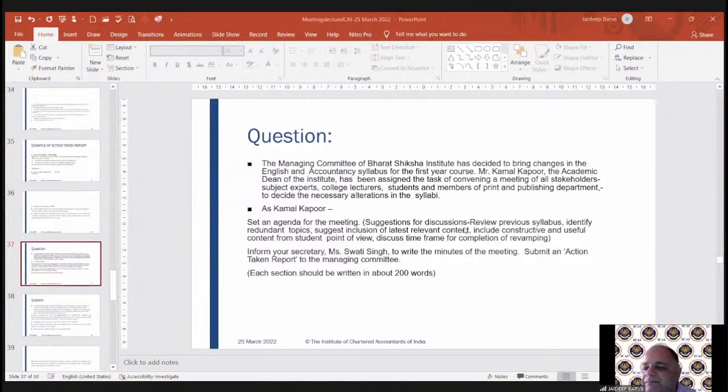Once the agenda is done, assume the meeting has happened and you are going to write the minutes. One of the items in the minutes is an action taken report to be submitted. So the third point in this question is to submit an action taken report to the managing committee. So think logically, think through the question and solve this.